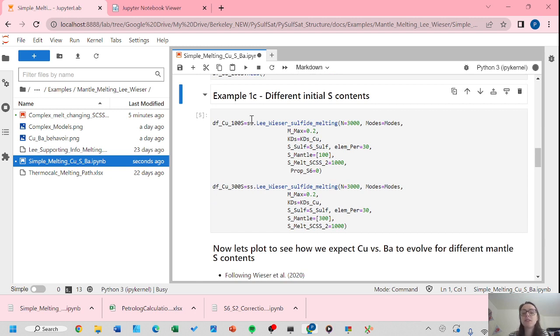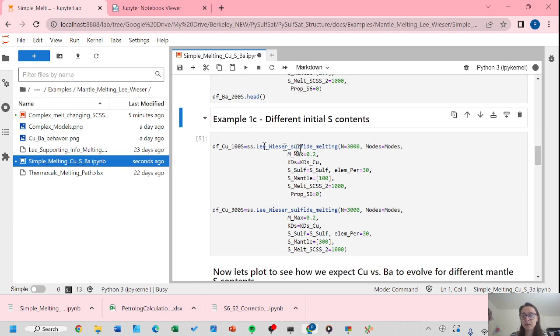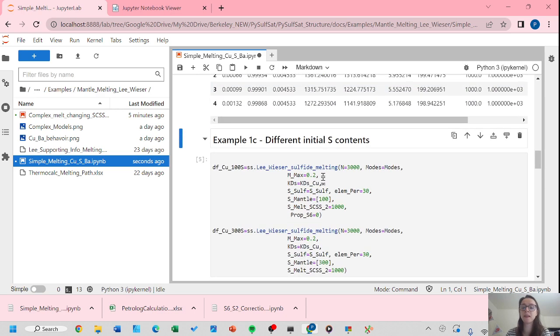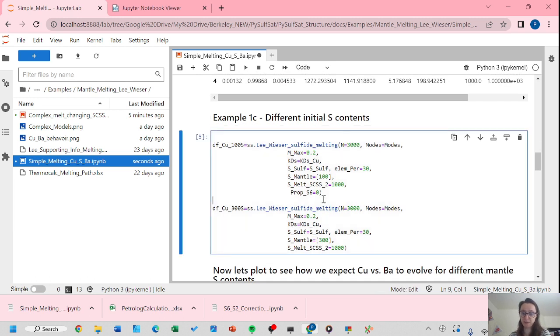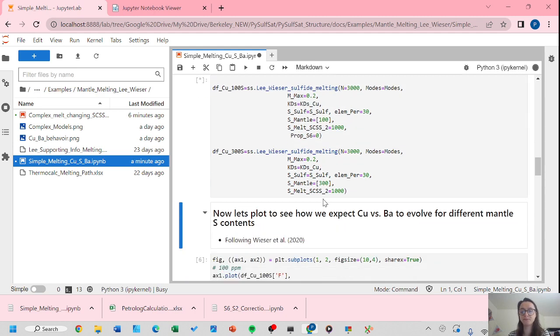And then what we can also do is perform calculations for different sulfur contents. So here, instead of using 200 ppm, we're going to use 100 ppm, and here we're going to use 300 ppm. And this will just give you an idea of how the different copper against melt fraction matters depending on the sulfur content. Obviously more sulfur in the mantle, more sulfides, higher bulk KD for copper.